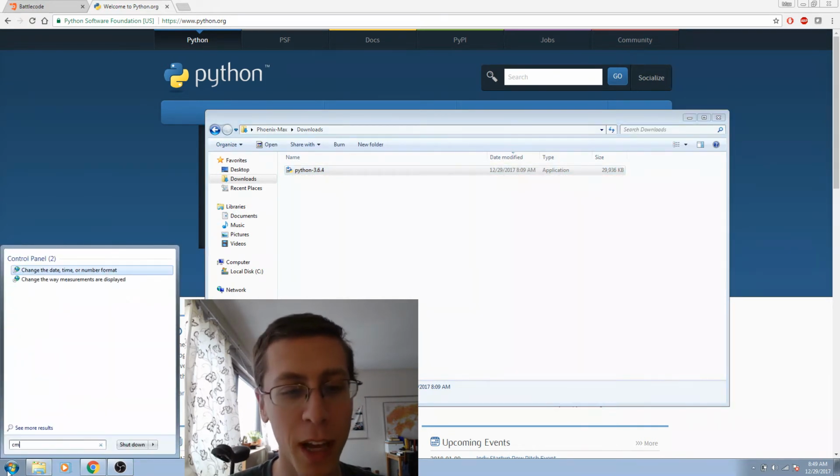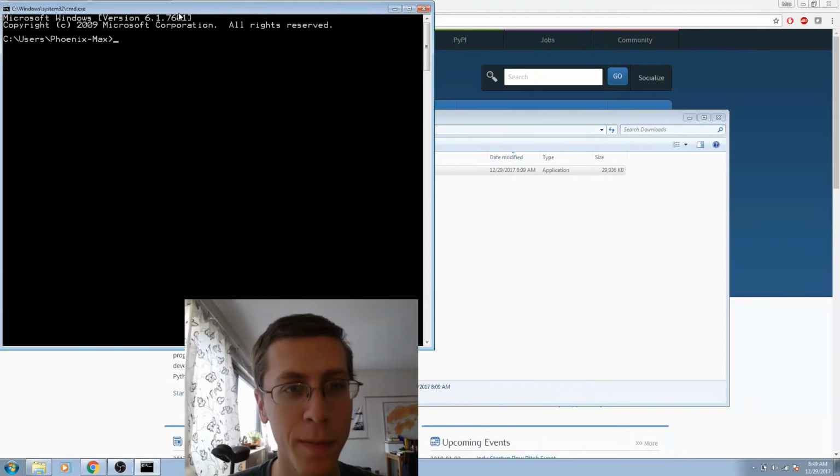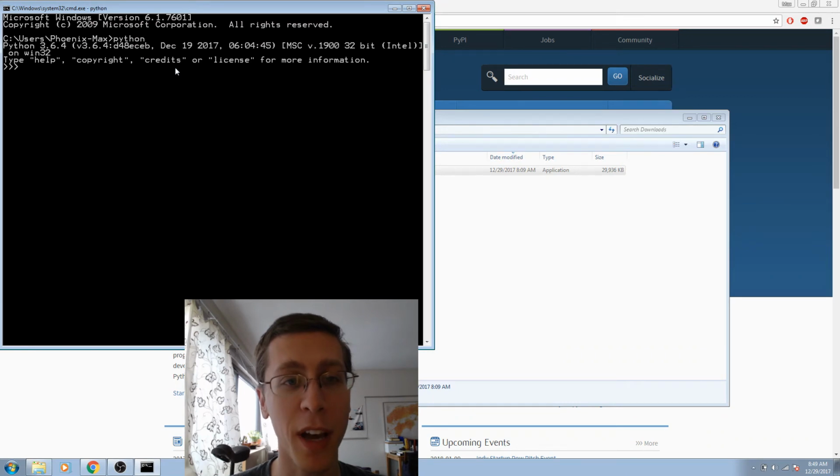Let's open up a command prompt. I just type cmd and then select the first thing that shows up. Now we see a command prompt and we can run Python just by typing Python. This opens up the interpreter and you see three arrow signs, which means that we can type Python expressions into the command window. For example, 5 plus 5, and then press enter, and we see that it's evaluated to 10. So that means that our installation is working.